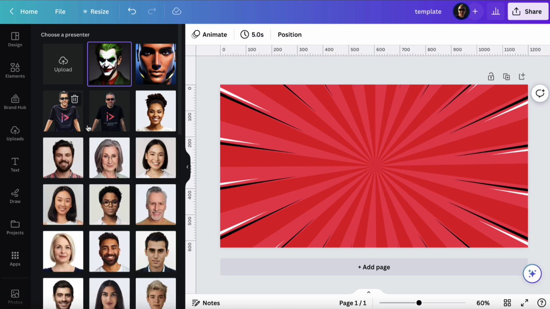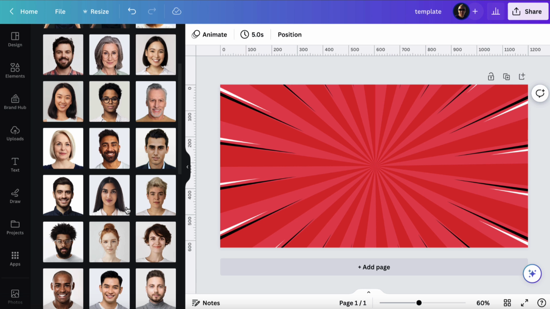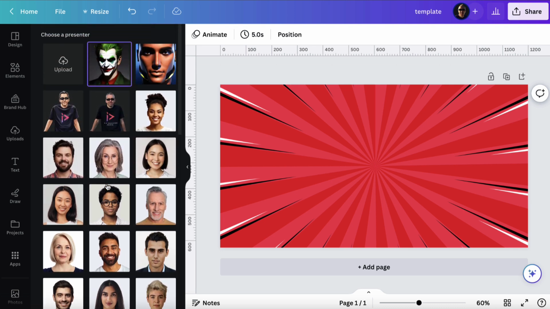Now these first four you won't have because these are ones that I've manually added myself, but all of these avatars are ones that you could use, and you can see they look incredibly lifelike. So if you'd like a real person or something that looks like a real person, then you can choose one of these. You can also upload an image of another person that you would like to use if you want to. You can add images.